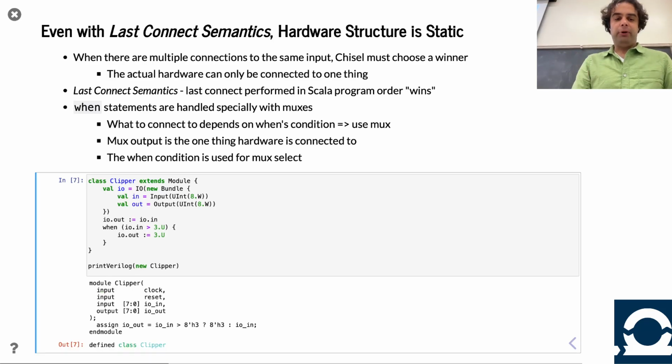But the point is that, yes, it seems like this io.out seems to win over this io.out, but the answer is it doesn't always win. It only wins when this condition is true, and so to capture that possibility, the Chisel compiler used the mux.